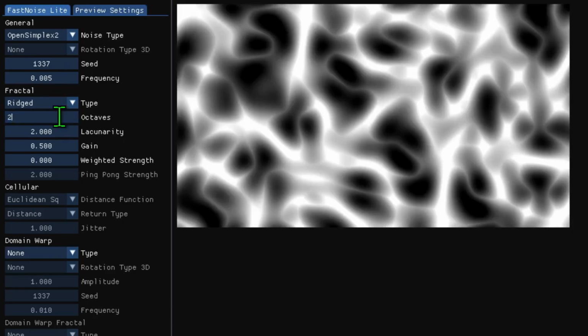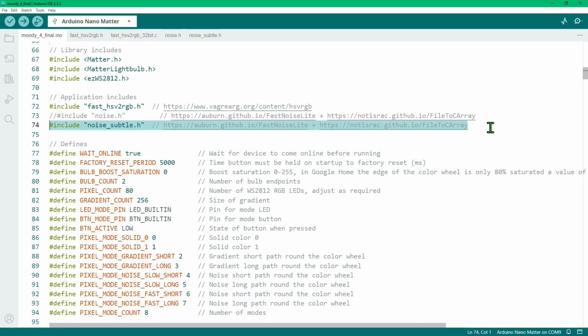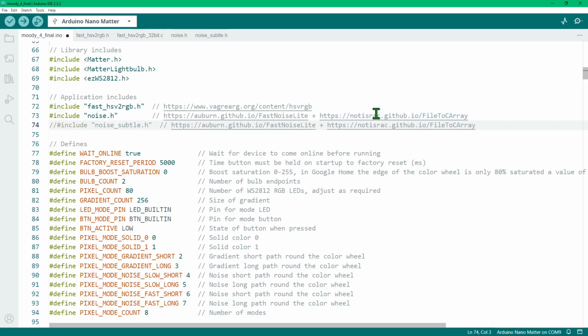Reducing the fractal octaves to 2 or lower also creates a simpler image for a more subtle effect. You can also experiment with the other settings to generate different noise images and even have multiple images in the application with additional modes to switch to them. Since recording the earlier parts of this video, I've generated a header for the more subtle noise image, and updated code that uses it can be found in the Moody 4 Final folder in the GitHub files. The original busier image can be enabled by adjusting the comment markers to restore noise.h and remove noise subtle.h.